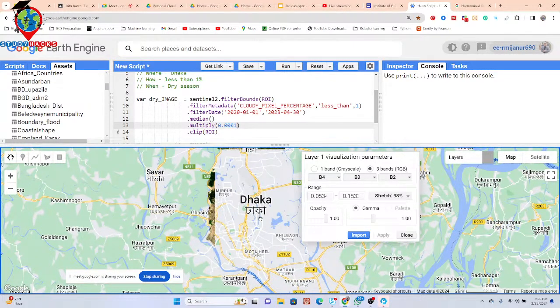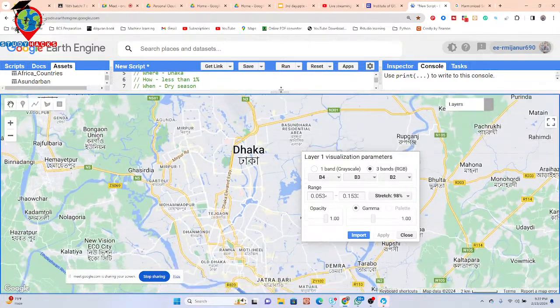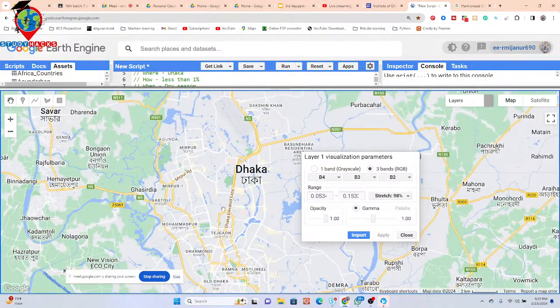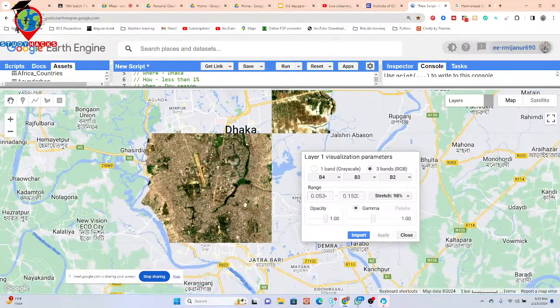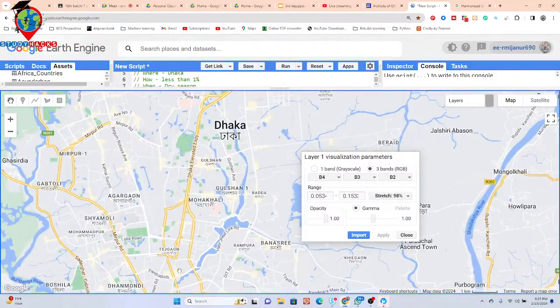We can get this dry season image collection. We can get the very clear satellite image. You can see there is no cloud. All of those things will be very clear. We can easily get the very clear satellite images. Okay, so now we can easily use this image for different types of analysis.